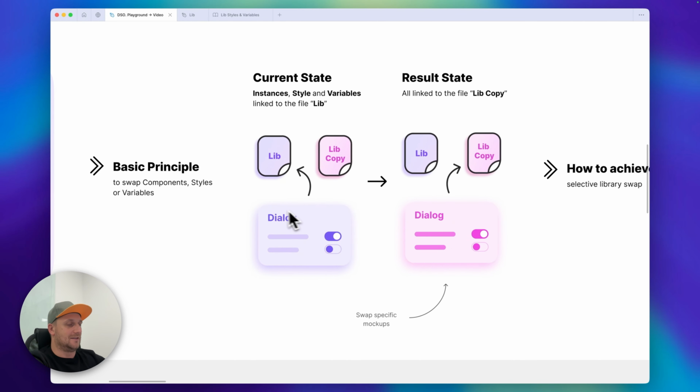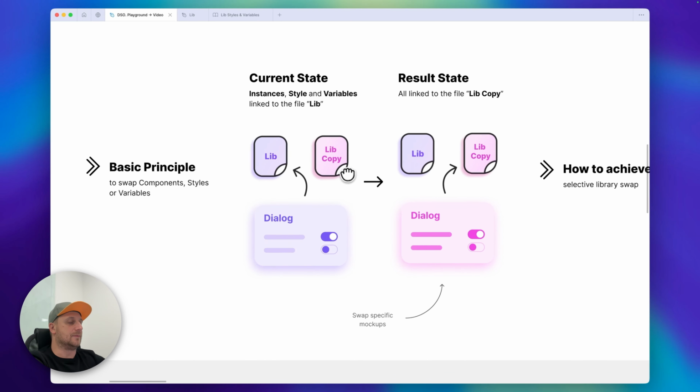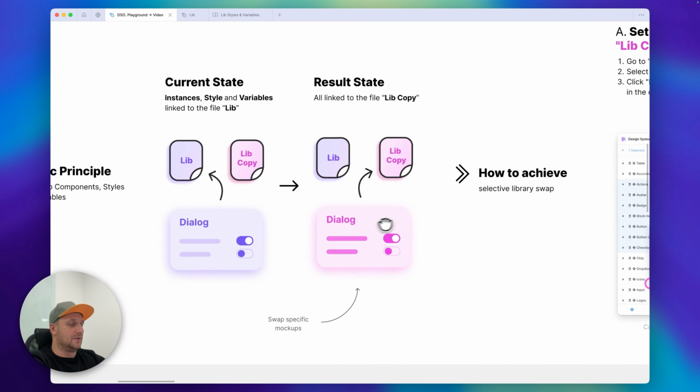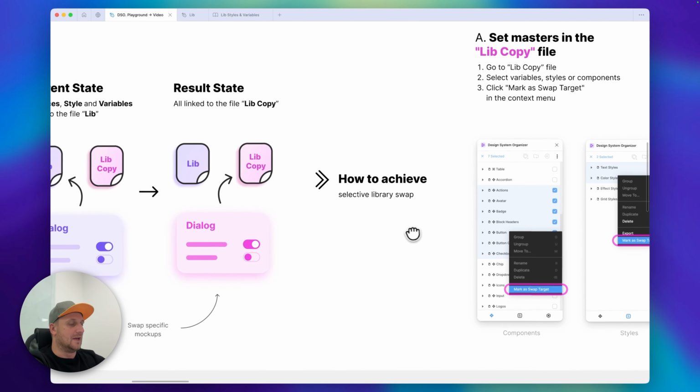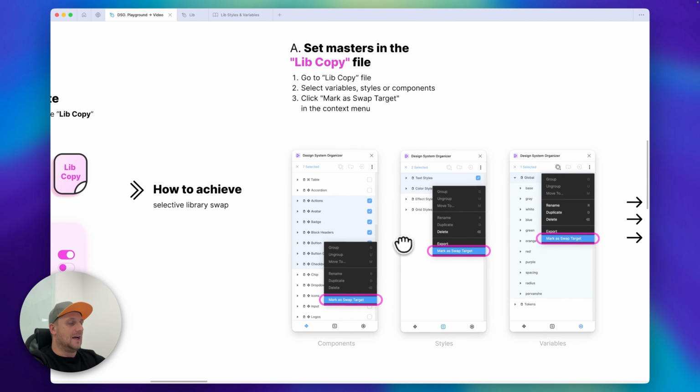I have a dialog. It's linked to the library lib, and I have lib copy. It can be duplicated before or contain copied elements using the export and import in DSO. And I want to use this dialog with the lib copy library. How can I achieve this? I go to the lib copy, so I go here.